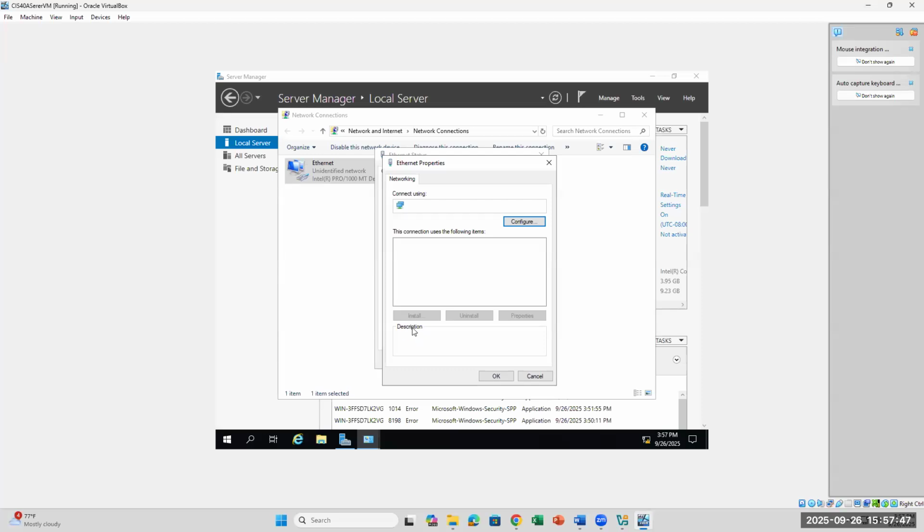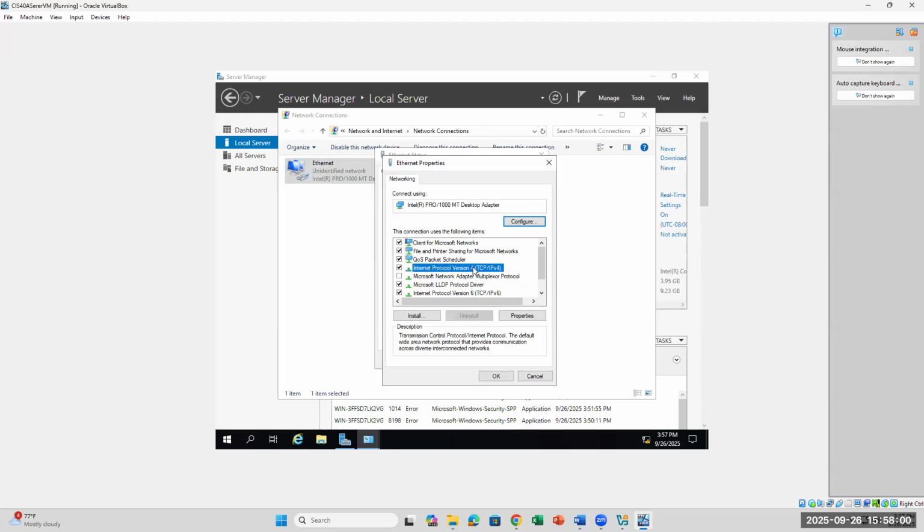And so once I double click the Ethernet option, I'm going to click on property sheet. And what you're going to do is scroll down, or actually you're going to see in the middle, that's going to be IPv4. So we are going to configure IPv4 because this is what you're going to see when you are working, right?